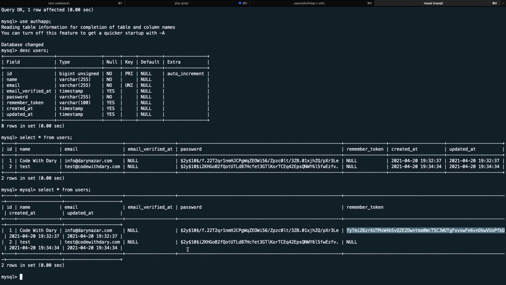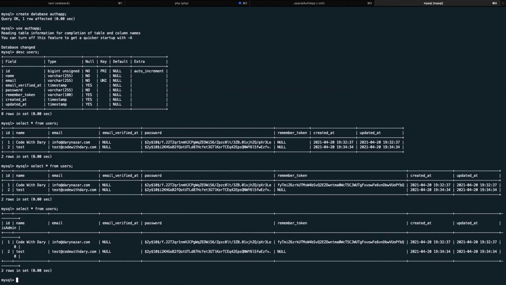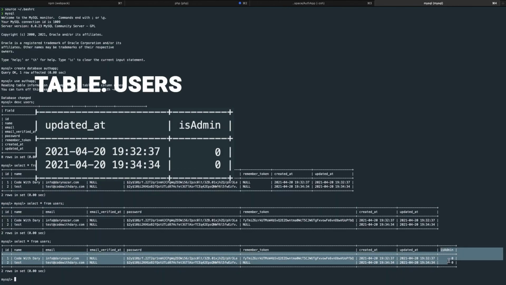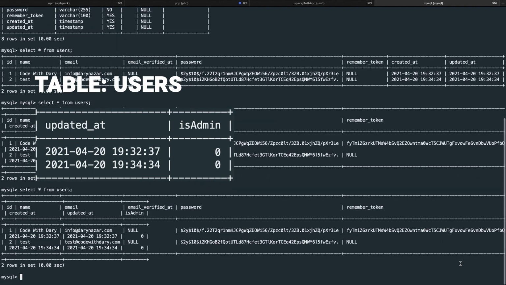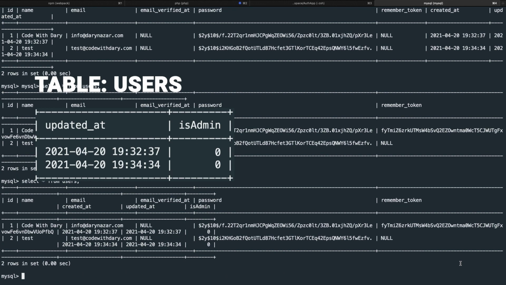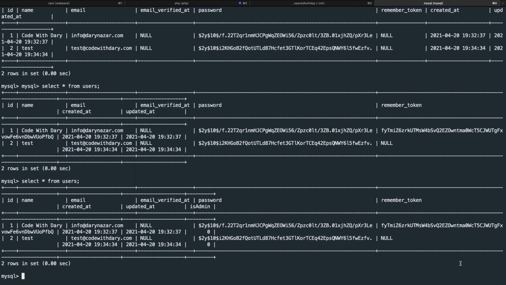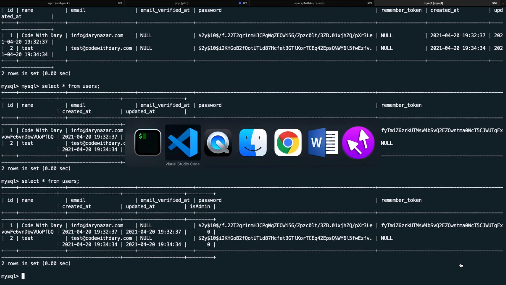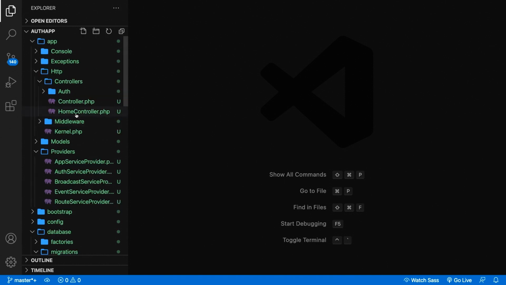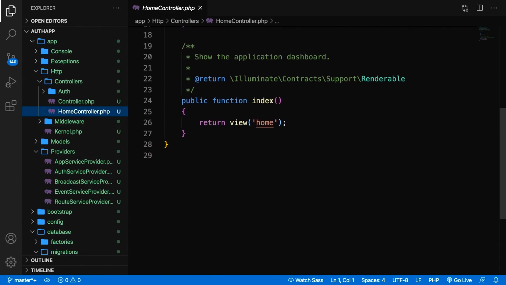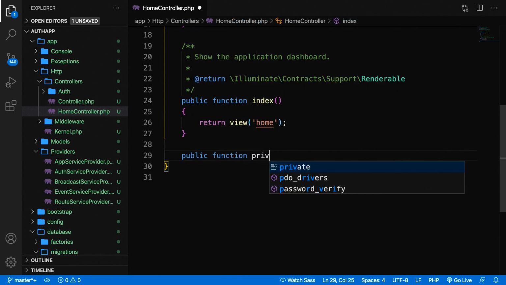Now if we go to MySQL, let's perform select everything from the users table. Let me zoom out. You can see that isAdmin has been added right here, but it's actually pretty small for you. Before we define our gate, we need to have a new page to see if a user is an admin or not. So let's define the route first. Let's go to our home controller. Right below our index method, let's create a public function.